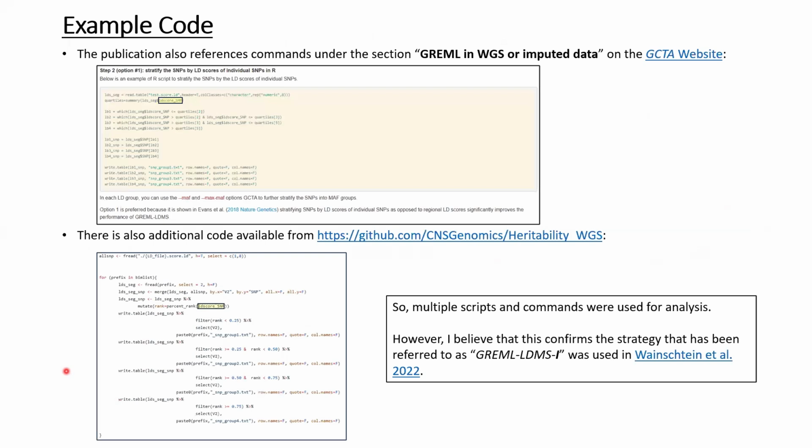GREML-WGS paper. And now that we're starting to focus more on that GREML-WGS paper, there is a link provided to the GCTA website, which is in general going to be helpful for understanding how to implement the method in different ways. And there are details described for both GREML-LDMS-I and GREML-LDS-R. And this is in particular the GREML-LDMS-I. So you've got this LD score for individual SNPs.